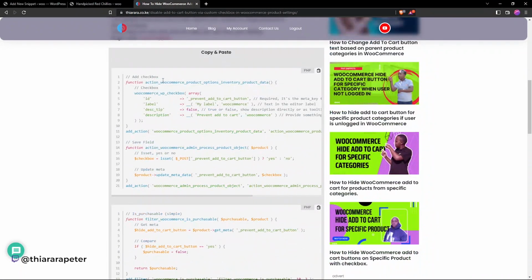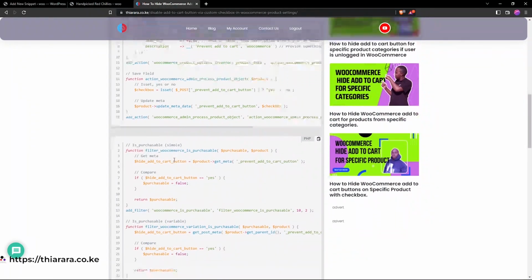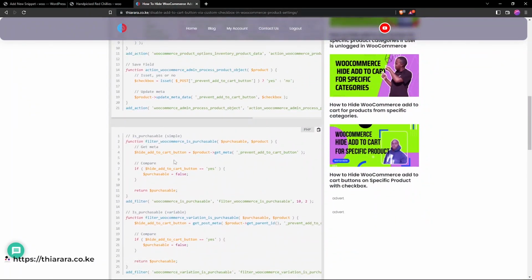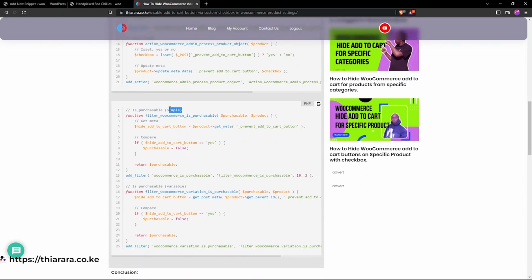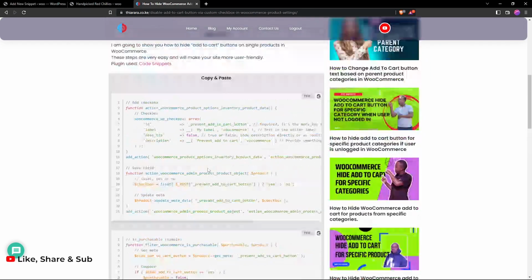The first one is the one where you add the checkbox, and the other one is the code that is going to hide the add to cart button. You'll be able to have it in a simple product, and also in your variable products. You can hide it for a specific product, even on a variable product. So the first thing we need to do is add our checkbox.